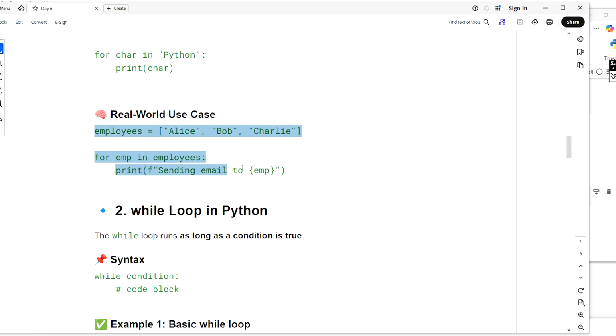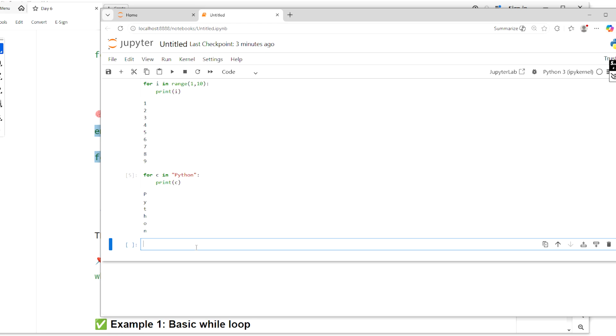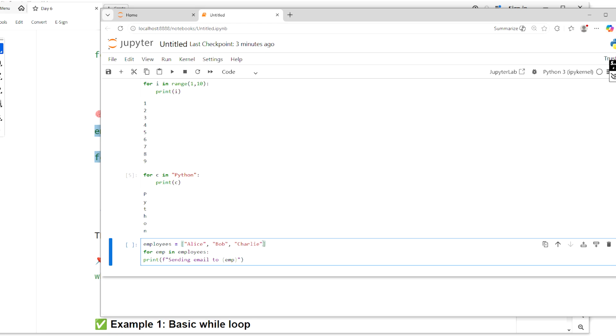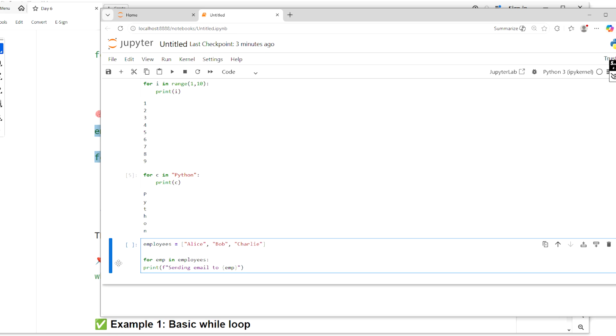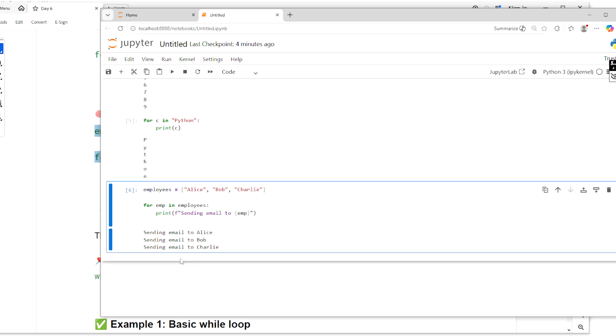A real world example is like this. We have a list of employees, and for each employee we are sending mail to the employee. So sending email to Alice, Bob, Charlie.